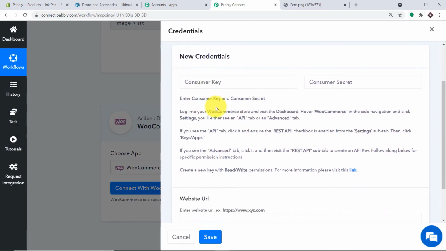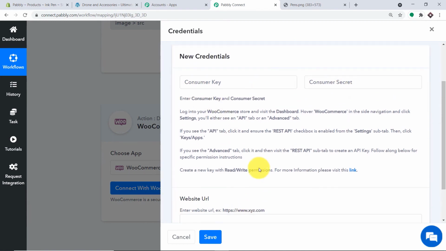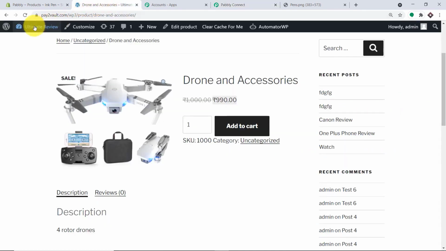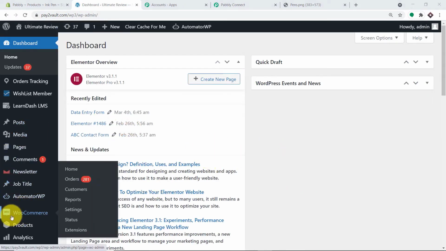So in the new credentials, we have 3 blanks to fill: the consumer key, the consumer secret, as well as the website URL. To get these details, let's have a visit to WooCommerce. Let me just click there and go to the dashboard. Okay, so this is my WordPress page, and as you can see, we do have the WooCommerce plugin installed here.